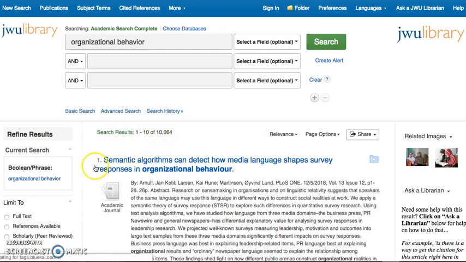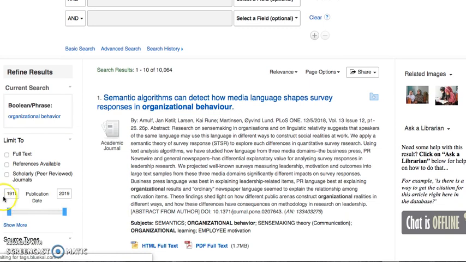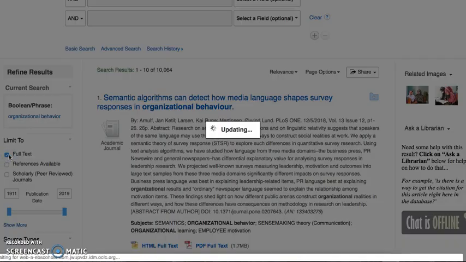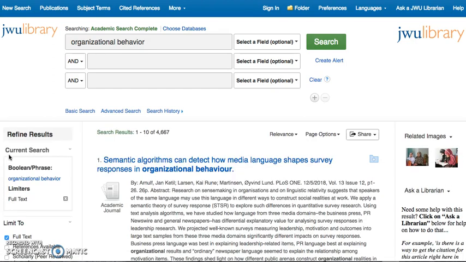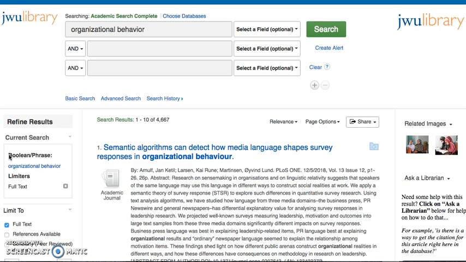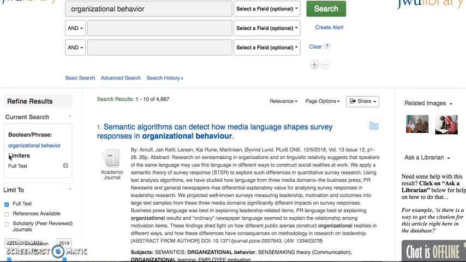Before you worry too much about that, over here under limit to, hit full text. That way you don't have to worry about getting something through an interlibrary loan or something like that. That's possible if you're planning ahead, so certainly consider that.